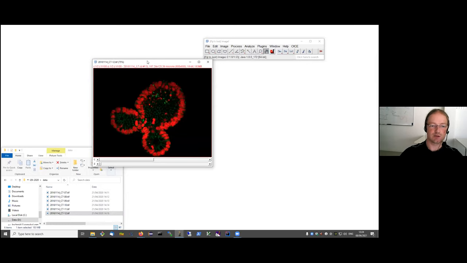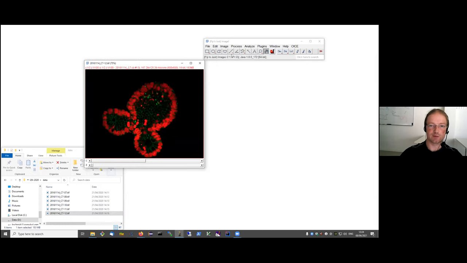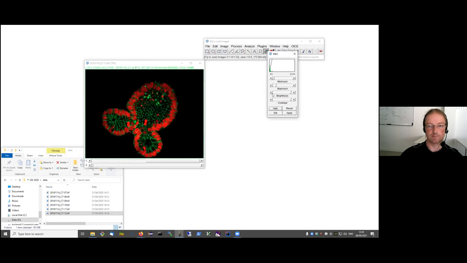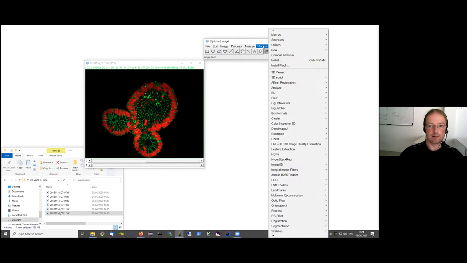And just quickly before I start 3Dscript, I will adjust the contrast in Fiji. So the red channel seems fine, but the green channel will need some strengthening. So I will just go to the brightest plane and hit auto here. Here we go. And then I can start up 3Dscript.